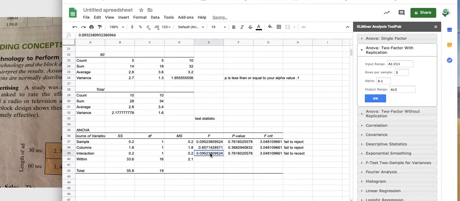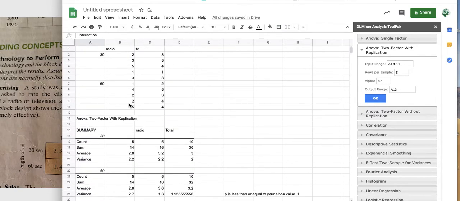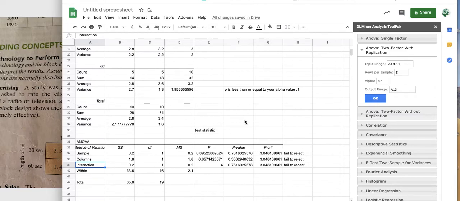Okay? And then lastly, if I had a 4 here, this would mean that there's an interaction, there's some combination, like either this group is bigger than the rest of them, or this group is bigger than the rest of them, or this group, and so on. Okay? So hopefully that helps.